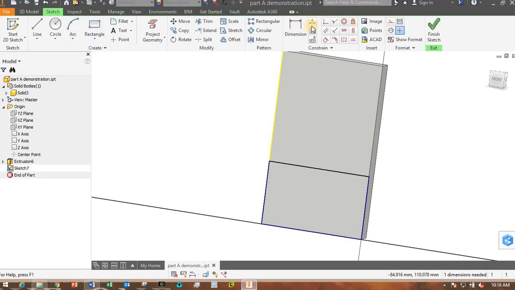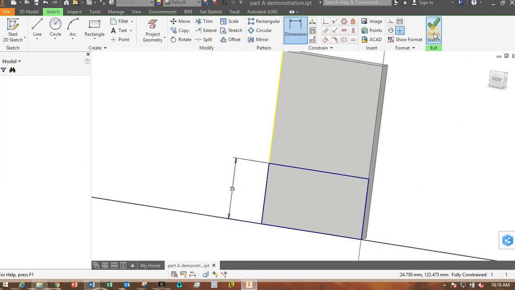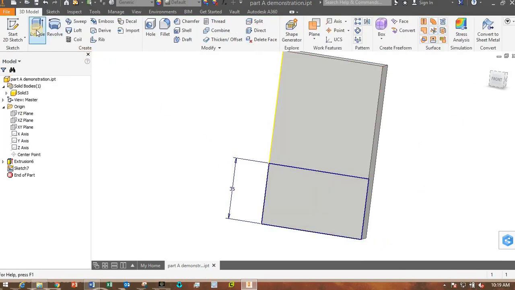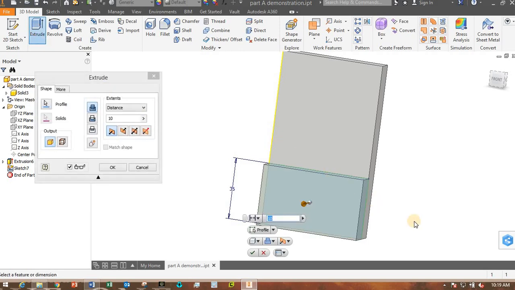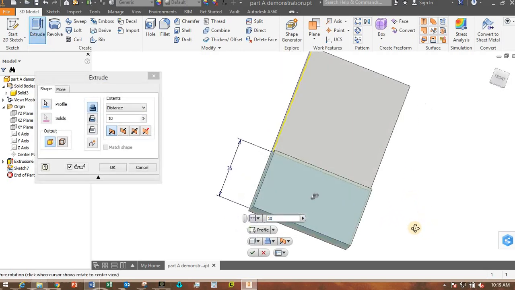Now all I want to do is define the height. So let's click on dimension. I can click this line and this line, move out here and let's make this 35. Notice all the lines are blue there. Then you can click Finish Sketch, and now make an extrusion from that part there.